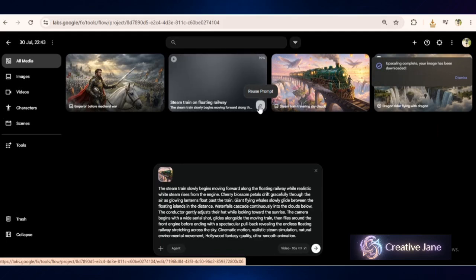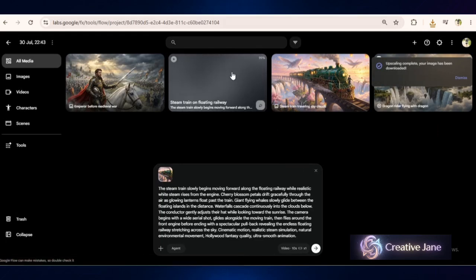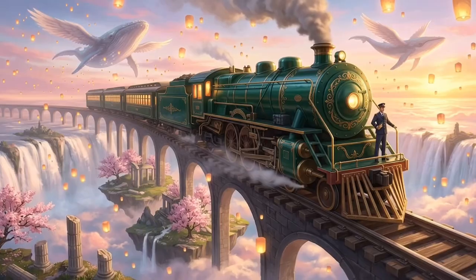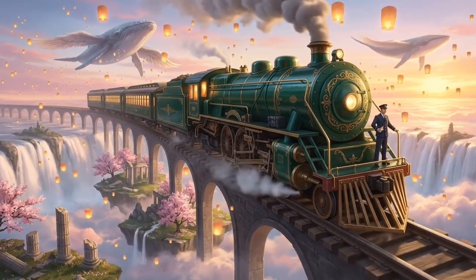Click the plus icon inside the prompt box and select the image we just created. Next, paste in your animation prompt, switch the generation mode back to video, and click Generate. Here's the animated result.